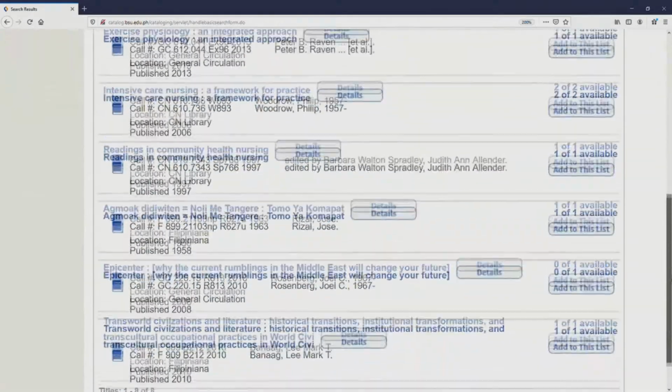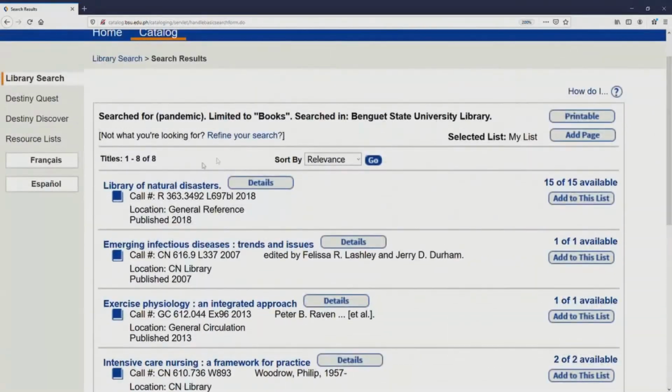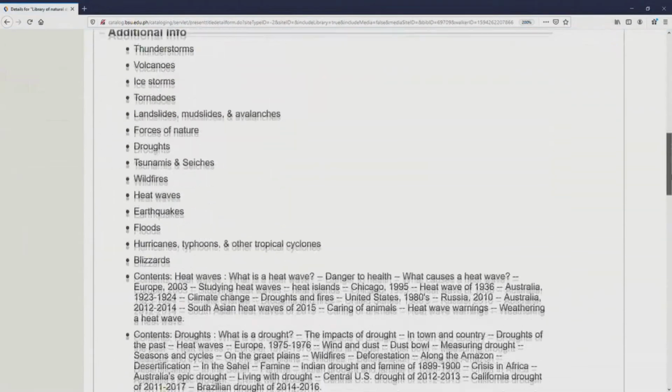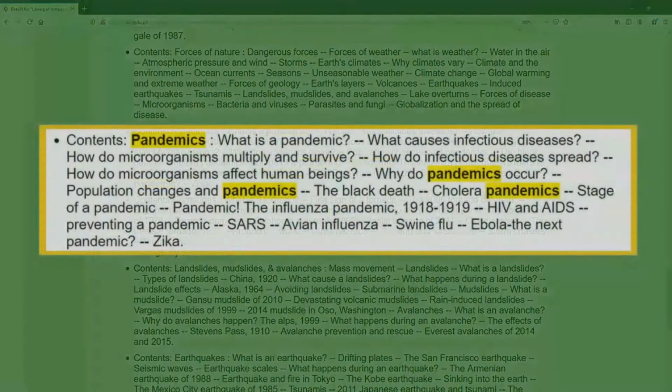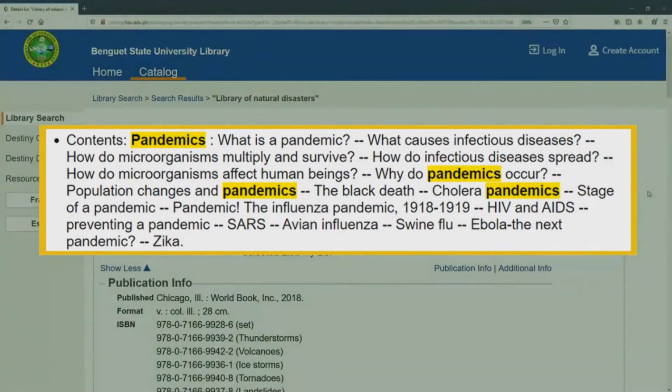You can choose among the results and click on its title. It will show you the whole catalog record, including the author, call number and location of the book. Below it, you will see the contents highlighting the keywords that match your search. In this case, you can see that the word pandemic is highlighted.